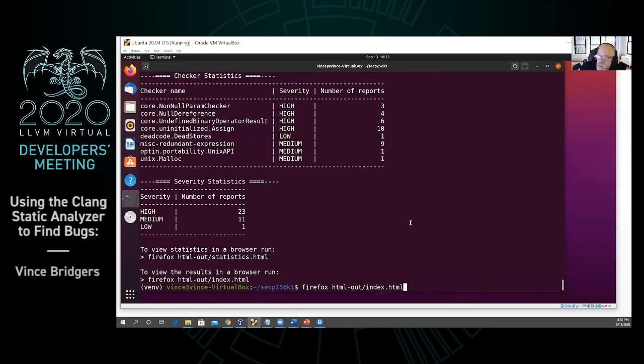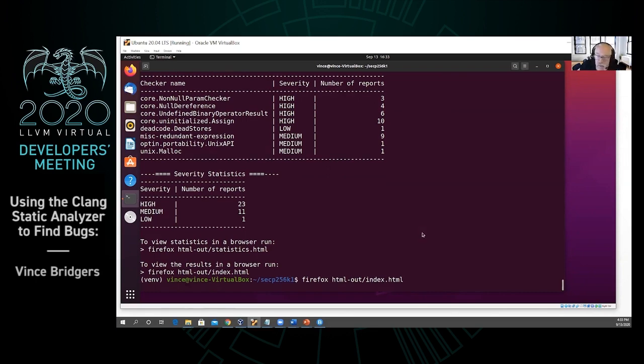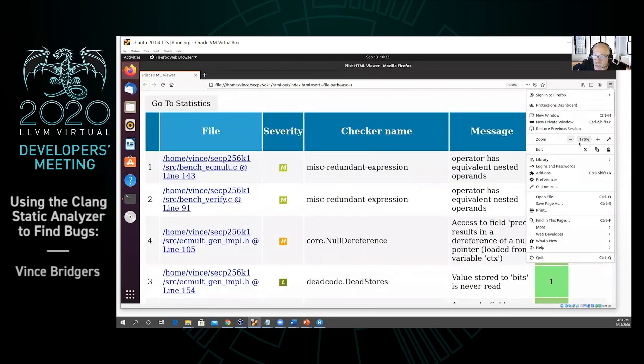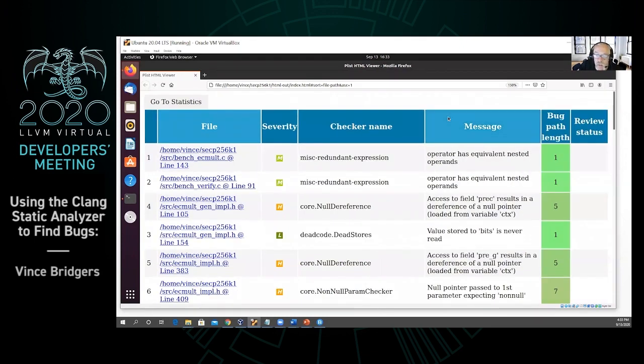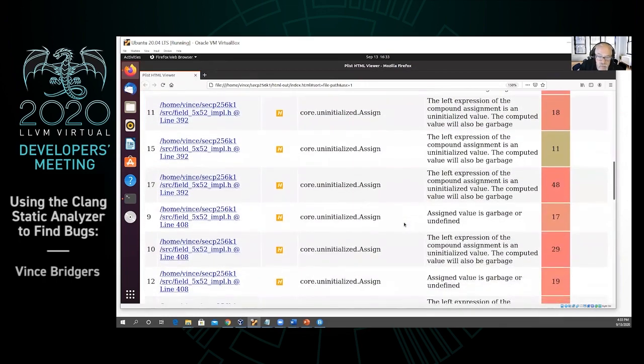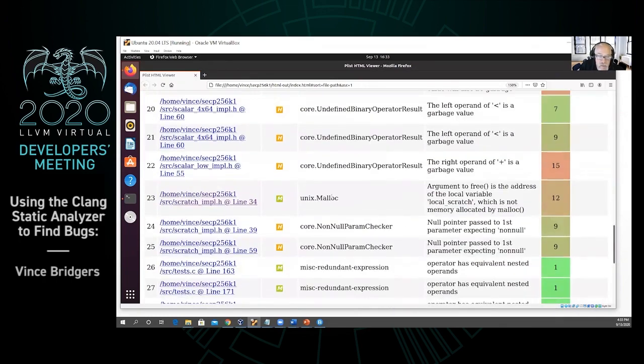Of course, the HTML viewer is going to be easier to manage. So let's see if we can open this up and have a look. Oh, it's a bit too big. Okay, so I'm going to go straight for that bad free again. Yep, so you can see the argument to free is the address of the local variable localScratch, which is not memory allocated by malloc. So it's detecting the same issue.